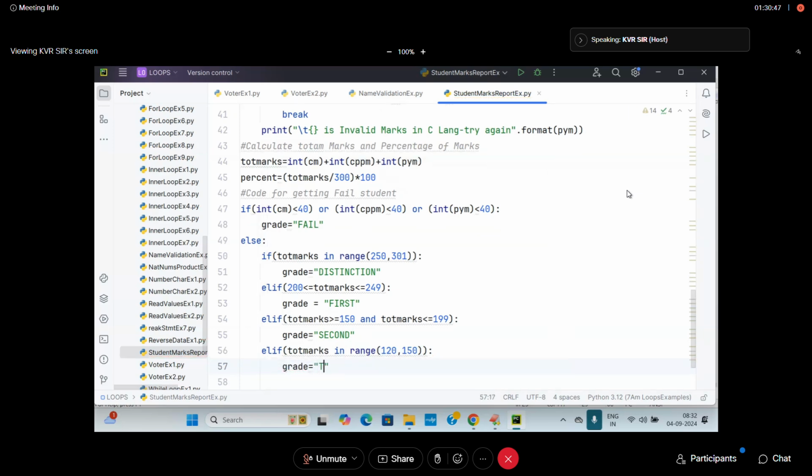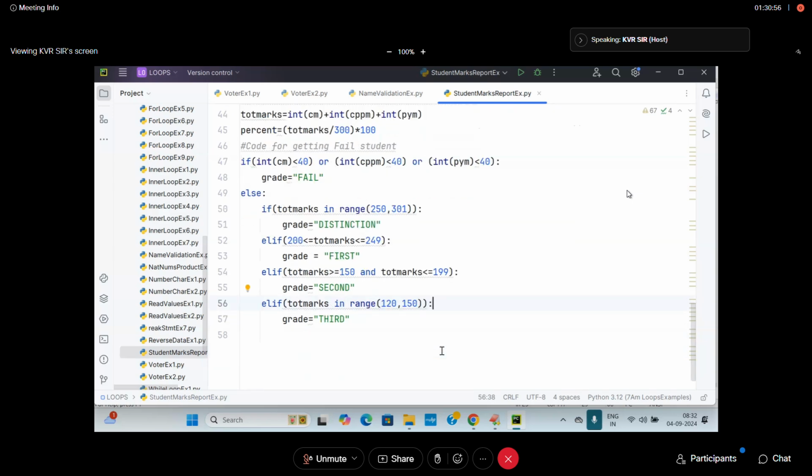So next is called Third. Range is going to take 120 to 149. So this is going to be like this, Third. And finally it is getting printed. Now in the else part, what will I do?